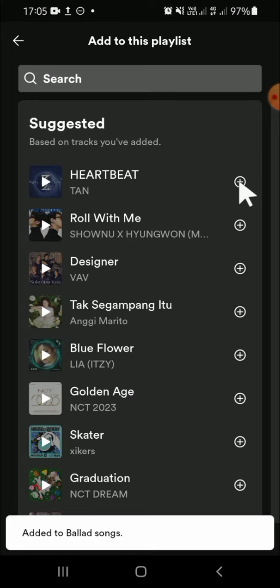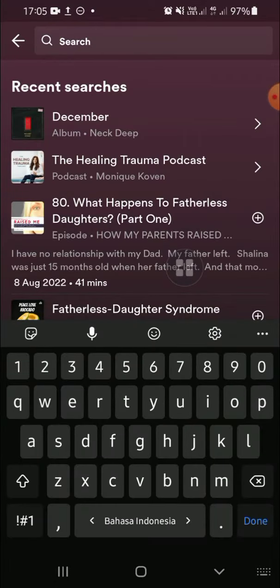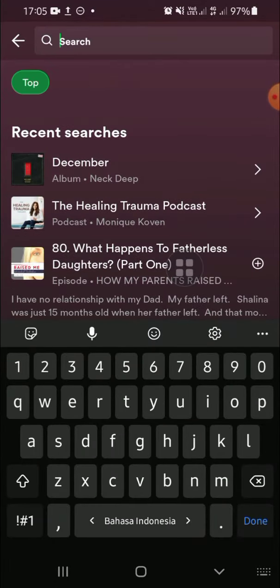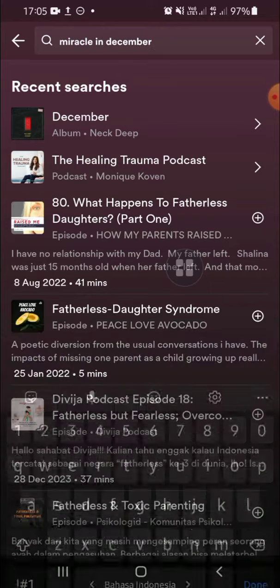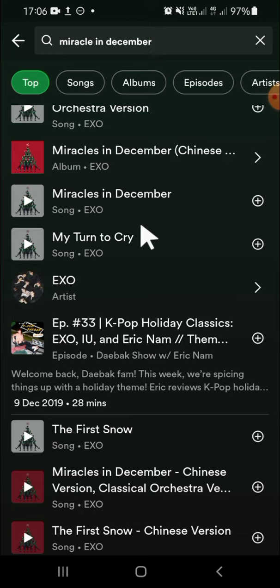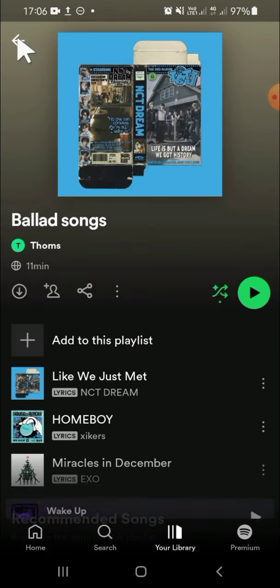And if you want to search for a certain song, you can tap on the search button. And for example, I'm going to search for the song Miracle in December. Okay, and after the song has appeared on our screen, we can tap on this plus button to add the song to our playlist. And after we're done adding the song, we just need to go back.